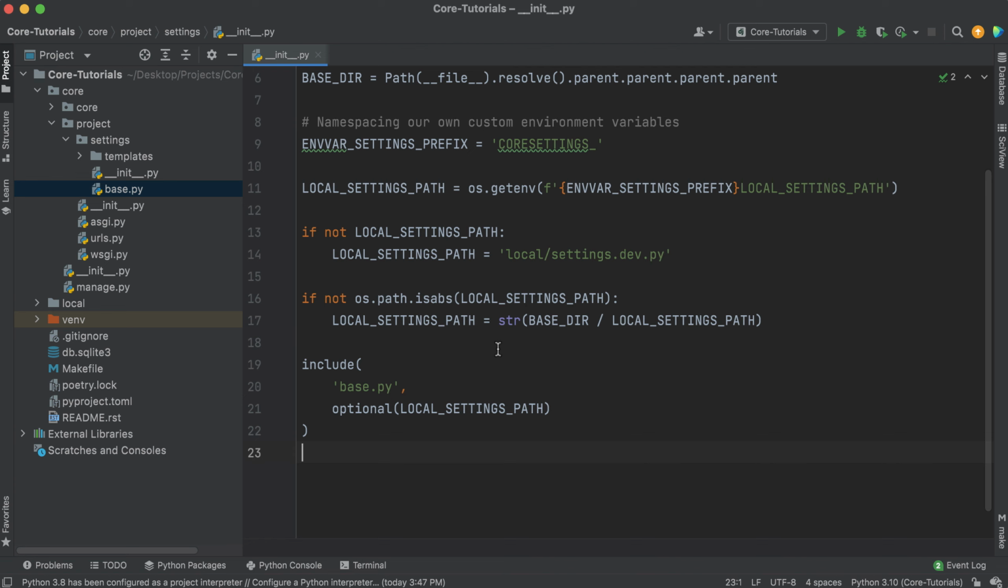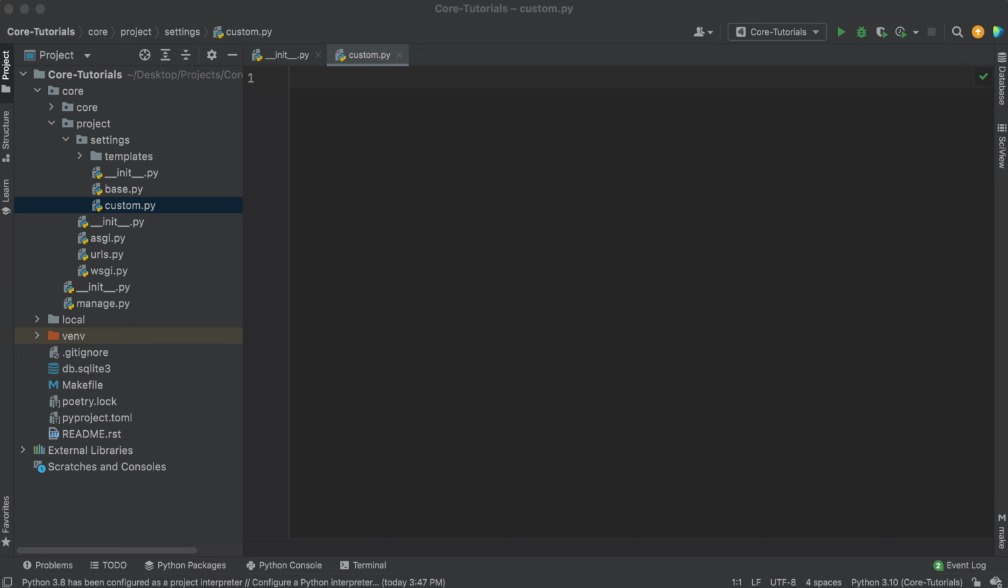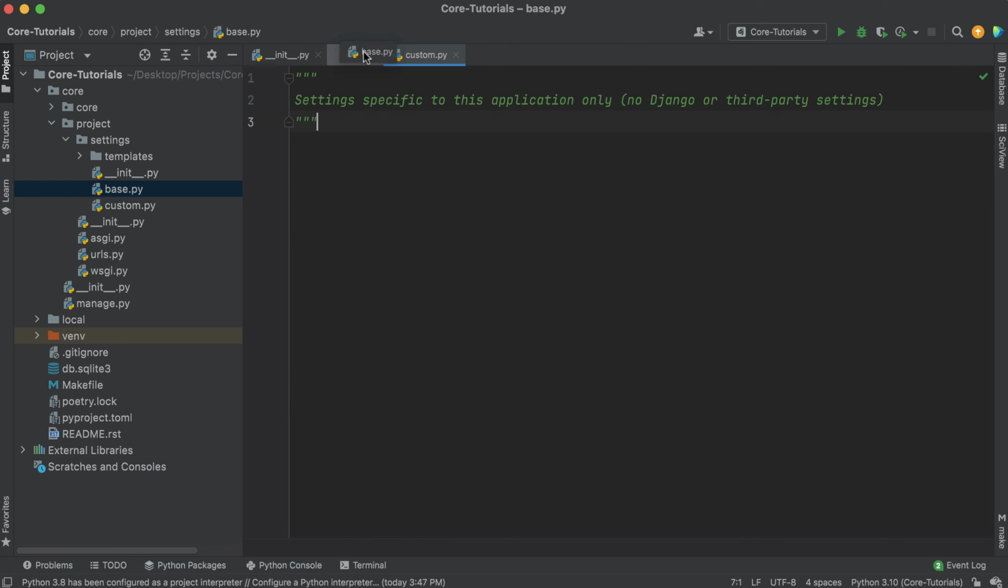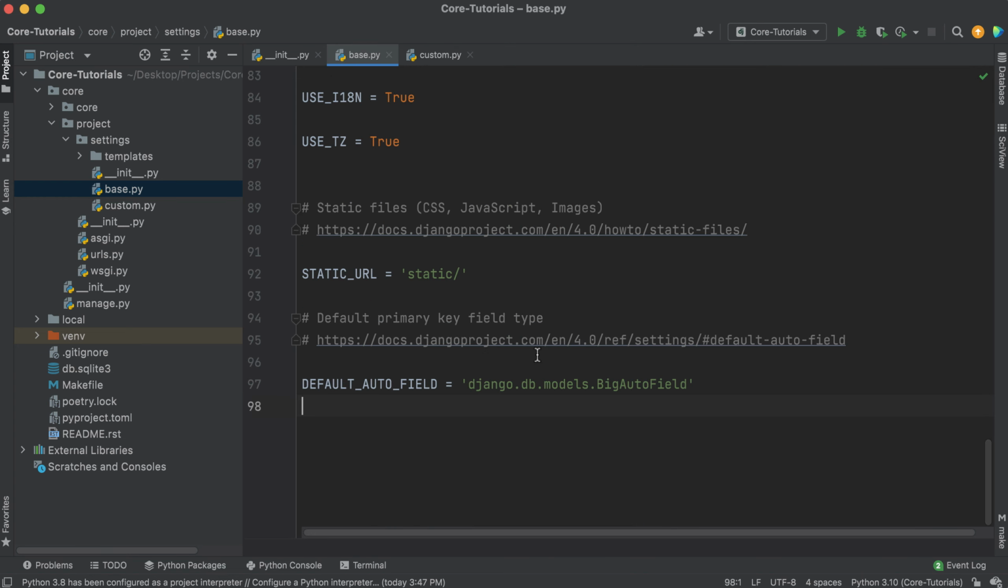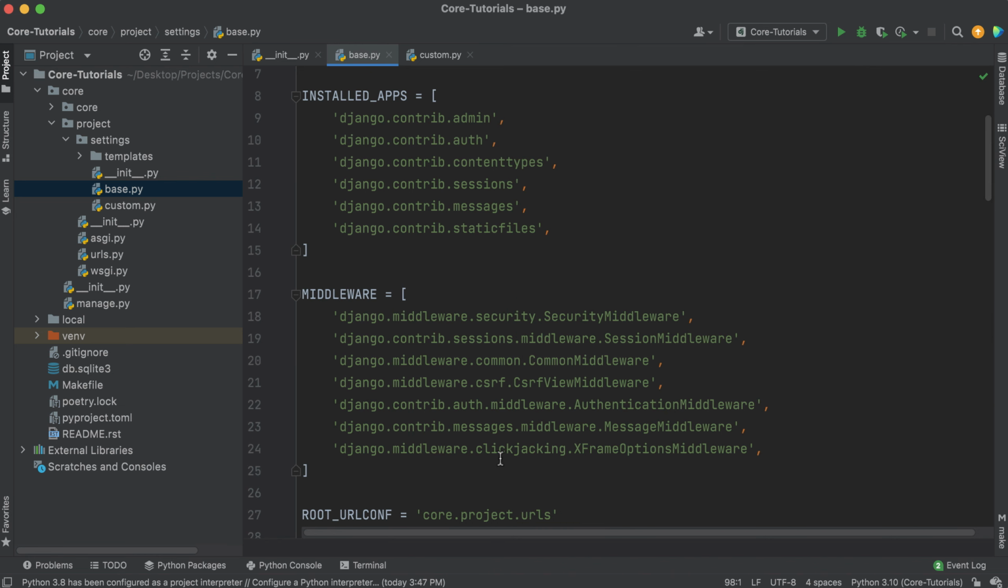Okay, so the next thing that we're going to do is add another settings file right next to base, and I'm going to call this custom. Okay, so what is going to go in here? Well, let me add a comment, and I'll say settings specific to this application only. And by this, I'll specify that this means no Django or third-party settings. As our project scales, we're going to have more settings in addition to this. Pretty soon we're going to be setting up settings for Django filters, Django REST framework, Docker, and so forth. A lot of Django related packages though.